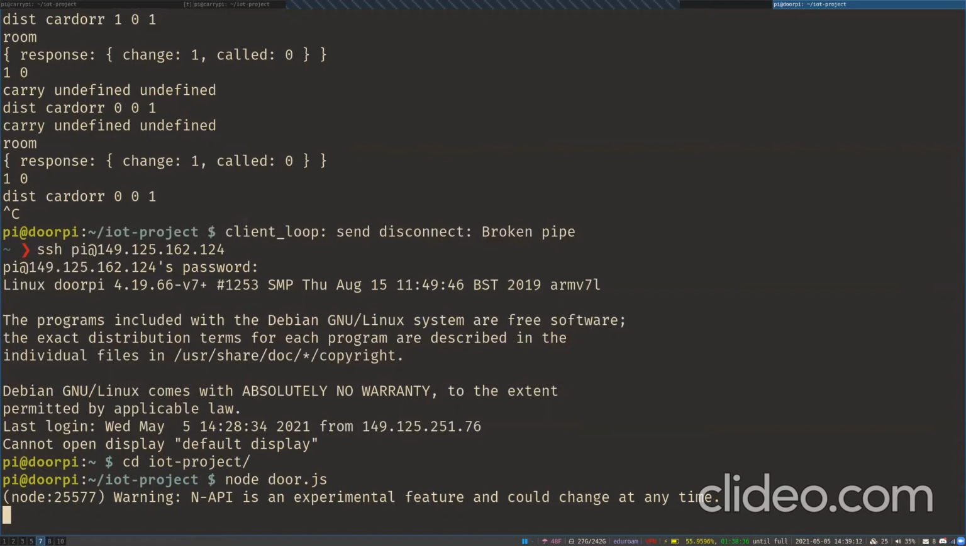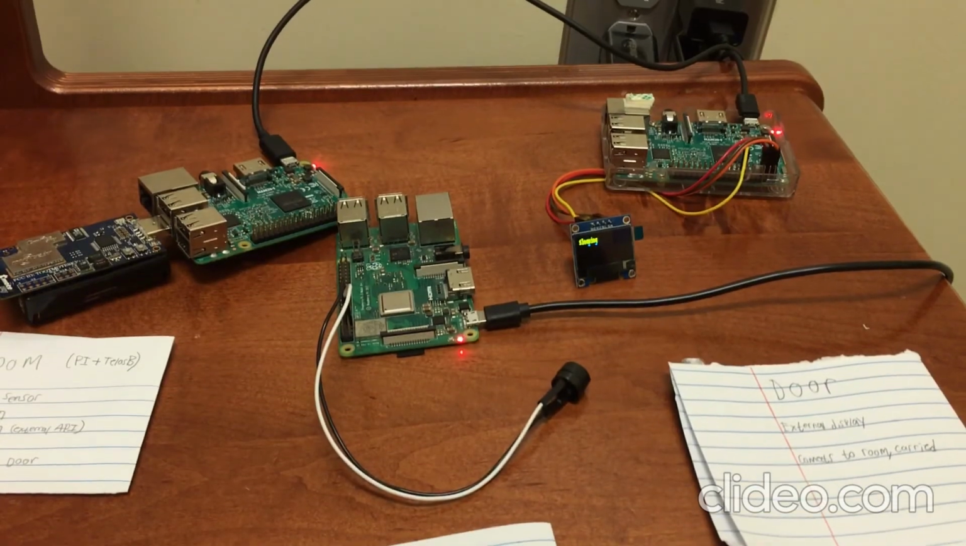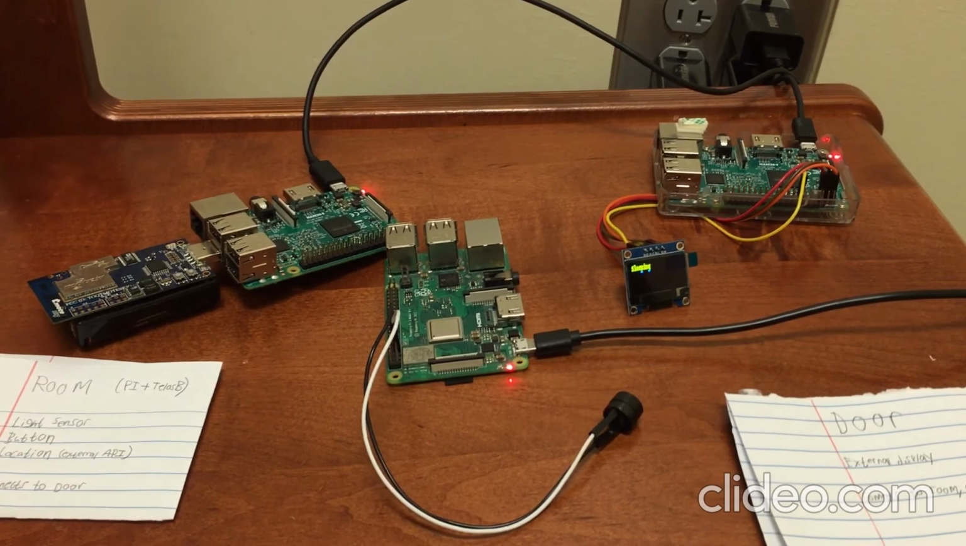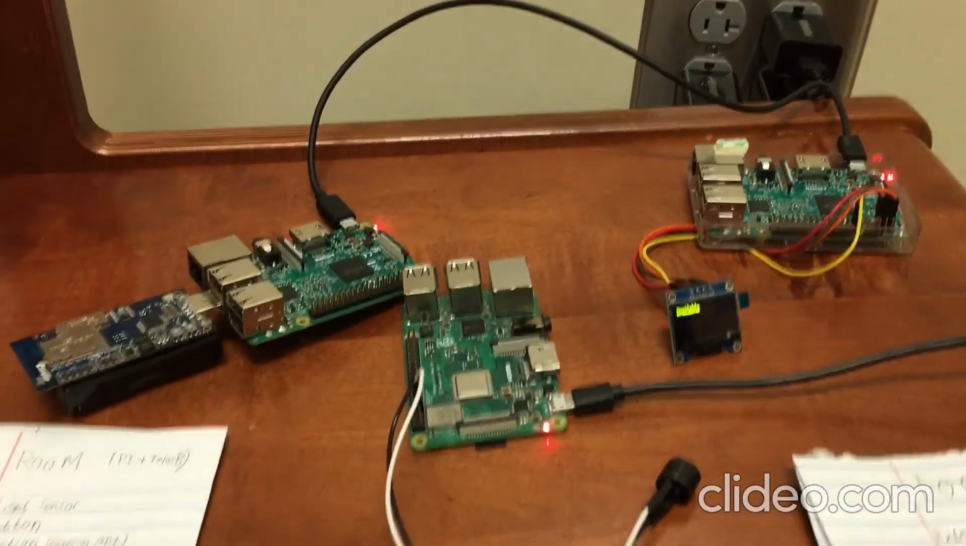So now that I've initialized things, I'm just going to switch over and give an actual demo of the live project. Okay, so here's my project demo. Here's all of my devices. I'll just go through them and identify them one by one.